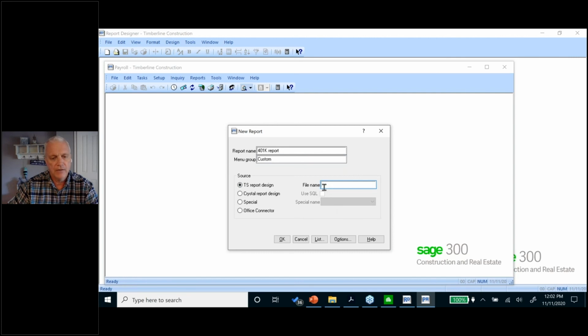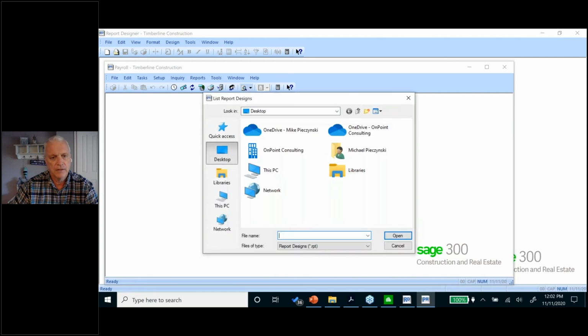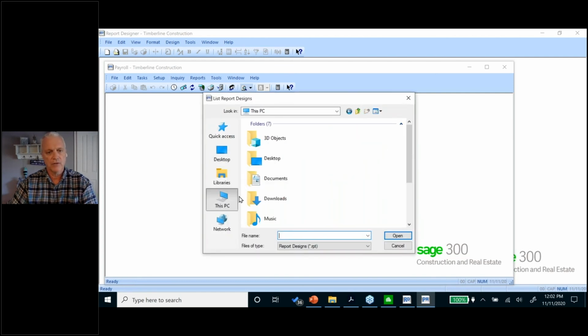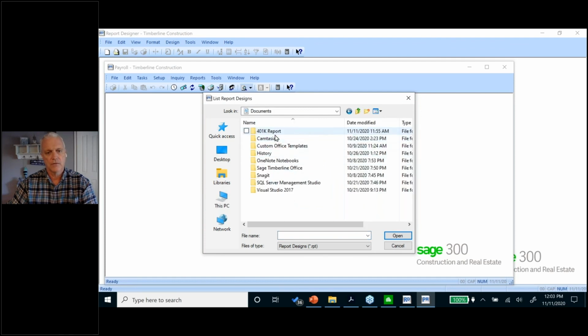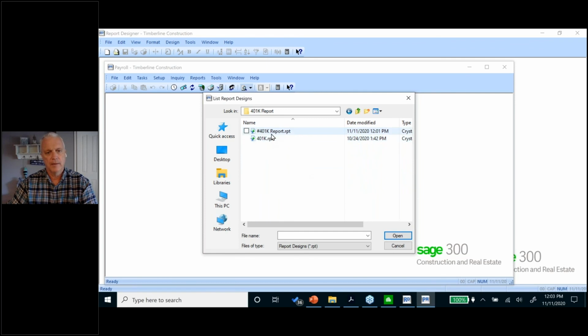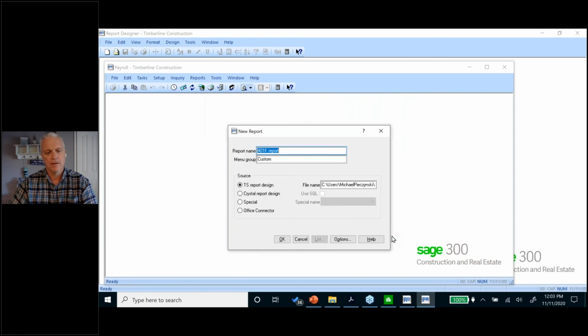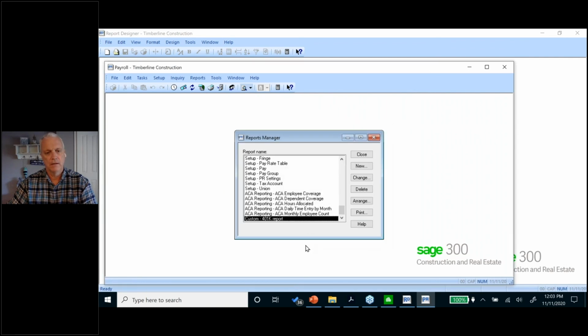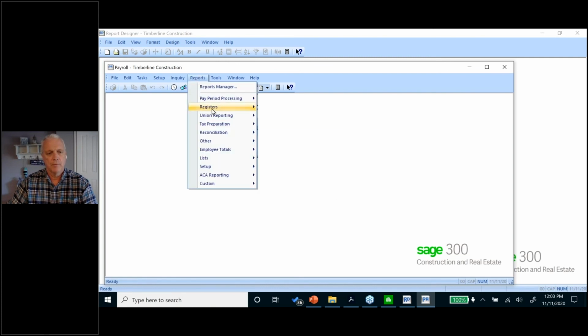And then on the file name, go ahead and click in there and then click on the list. And then on mine, I will browse out to it. Mine's under documents, 401k, 401k report. All right. And then I'm going to hit OK. And then reports, custom, 401k.